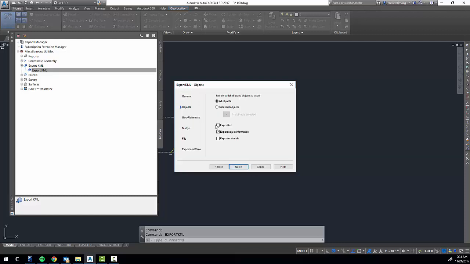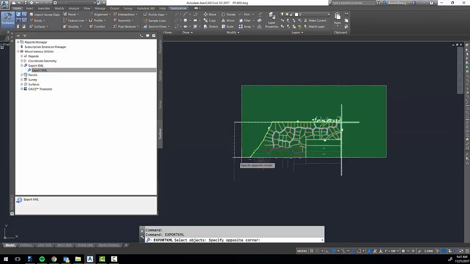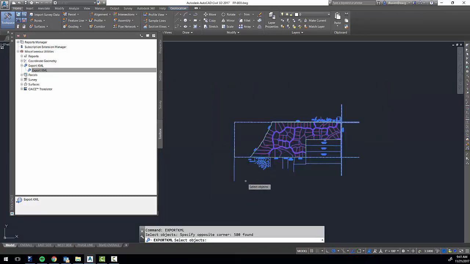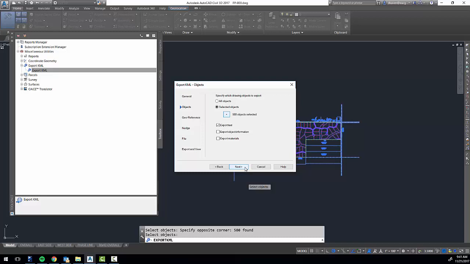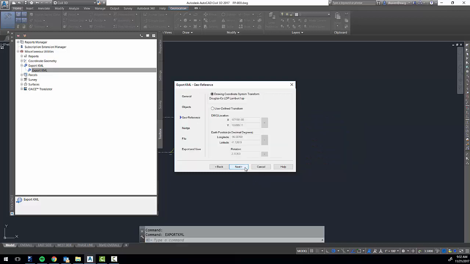The next thing we're going to do is grab the objects. We can do all of them, or we can select them. I'm going to go ahead and select them. And then I also want to bring out the export text. If you have text that you want to bring out as well, make sure you tell it to export that text. With that all set up, let's pick on the little pick box here, and we'll window around the area that we want to export. We'll hit return. The next thing is we'll hit next.